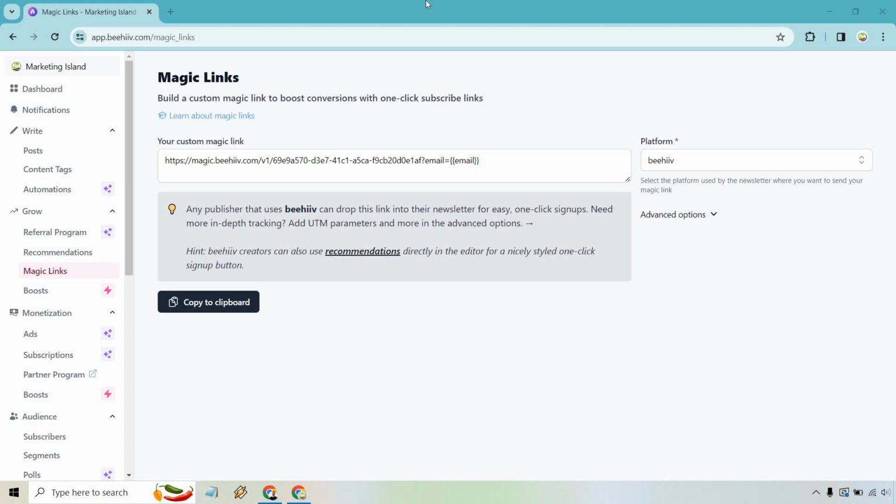So aside from that, Magic Links allow you to pretty much get one-click subscribes. Now, right off the bat, it might sound awesome. I can put that on my website and social media. Someone who clicks there is going to get automatically added, and it doesn't work that way.